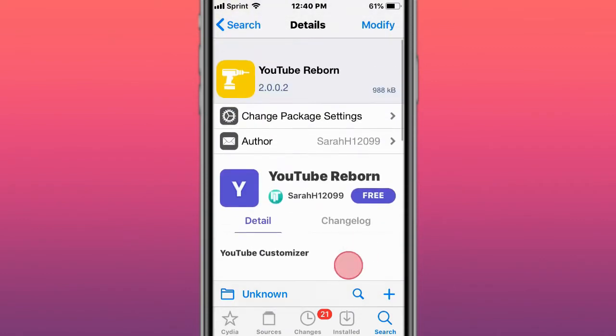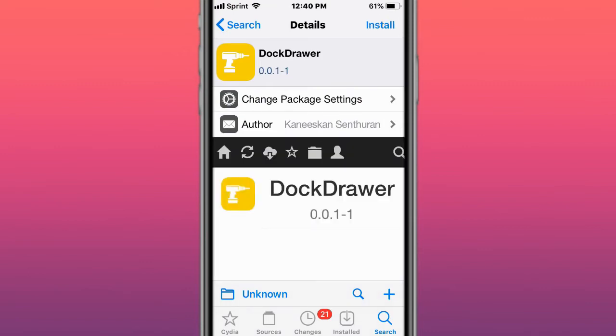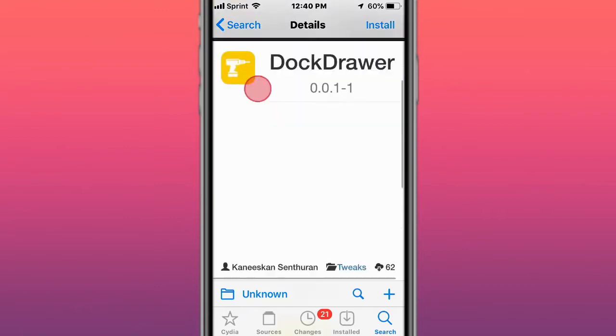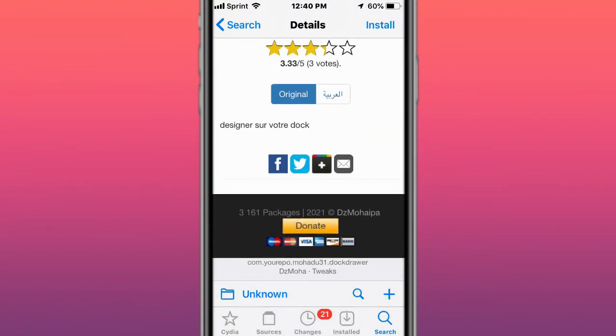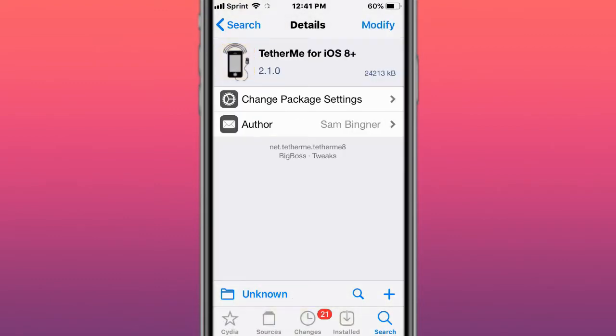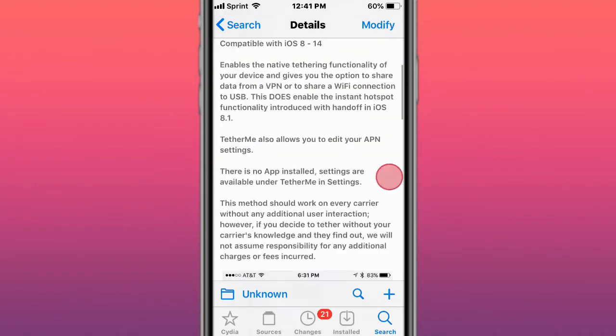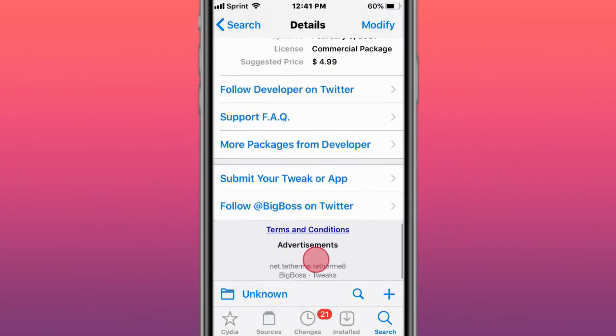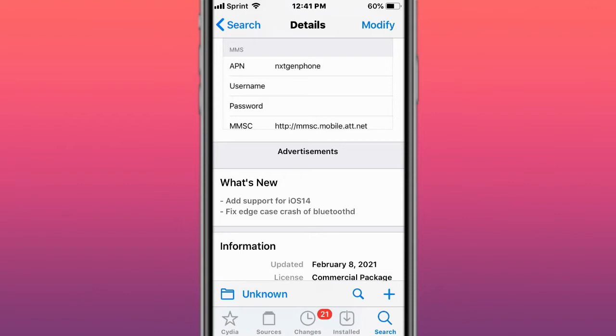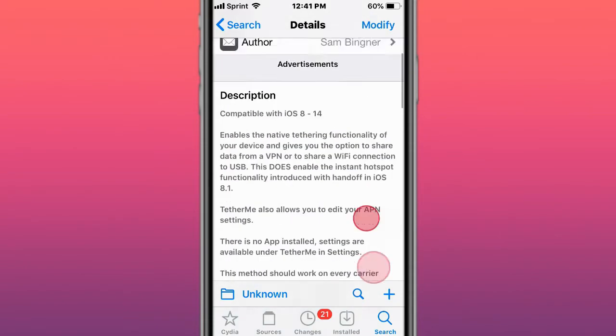It's a YouTube customizer. This is called Dock Destroyer, which removes the dock from the lock and home screen, and another tweak, Dock Drawer and Designer, Sur Votre Dock. This is called Tether Me for iOS 8 Plus. It was finally updated. The big boss one, as you can see, was finally updated. Adds support for iOS 14. Fixes an edge case crash of Bluetooth. So yeah, now supports iOS 14.